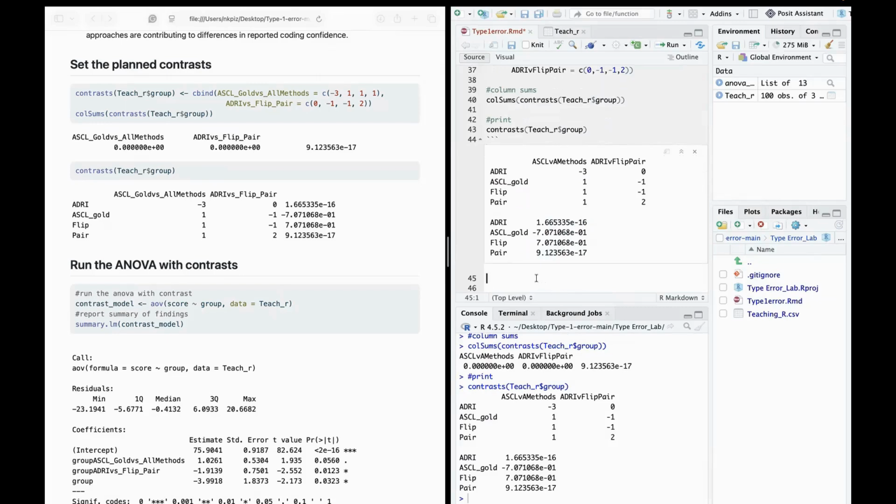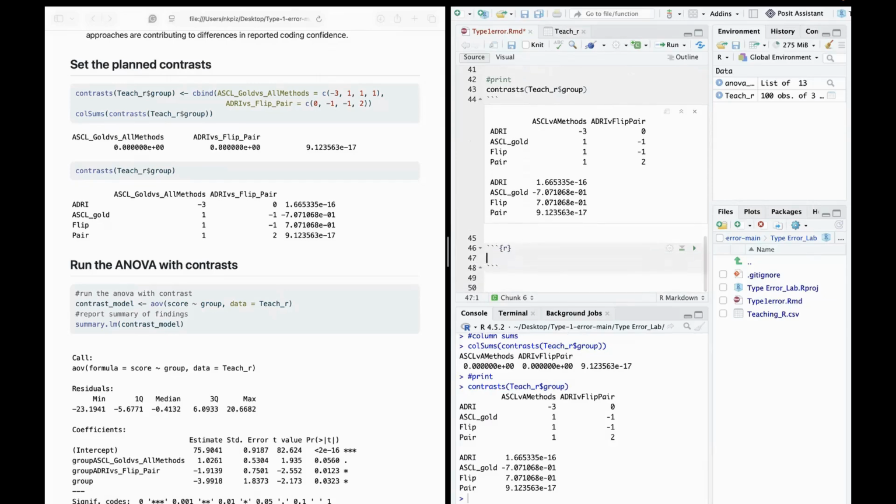And so now we can start running the ANOVA with contrasts. This means that we are going to be able to do our comparisons and find out which comparison is significant and which is not. All right. So, run an ANOVA with contrasts.